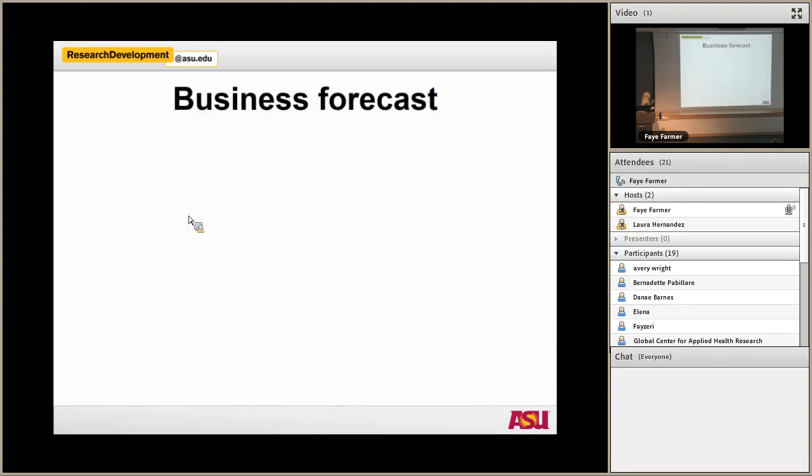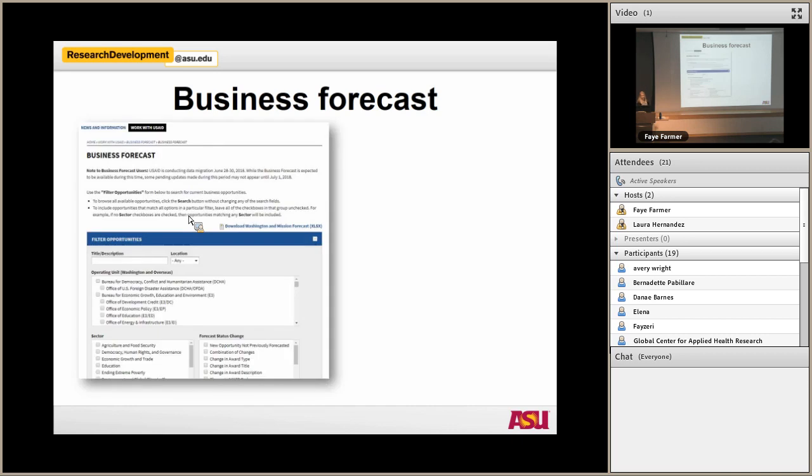Okay, next step, once you've gotten that background knowledge, is to take a look at the USAID business forecast. You can search this online. There's a number of different filters that you can apply to narrow the search results. You can also download it as an Excel spreadsheet. The pro of that would be that you have all of the information there at your fingertips, and you can do your own sorting and deleting of things that are not relevant to you.